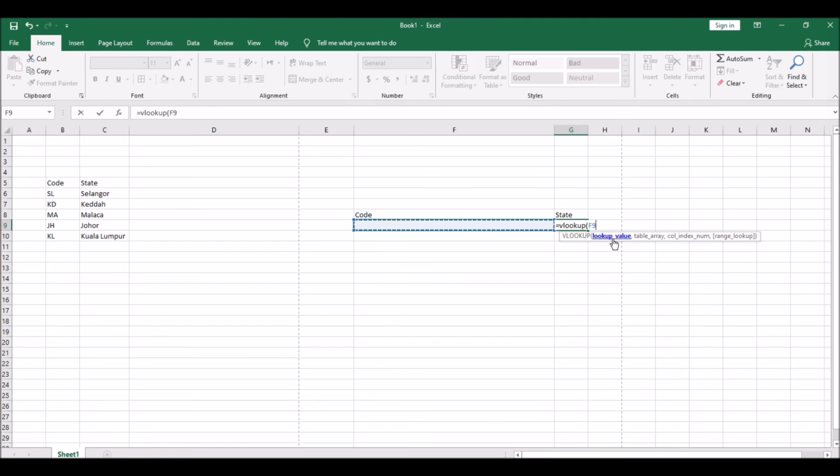Anything I type here, then table array. I want you to go to this place to look up for me. Then comma, column index. Where is the answer? In the second column, because first column, second column. The answer is actually in the second column. And is it going to be false or true? It's going to be false because I'm looking for an exact match. That's why I said false.